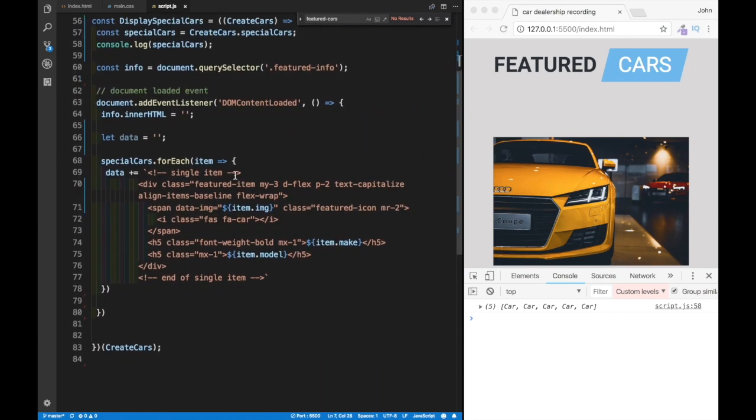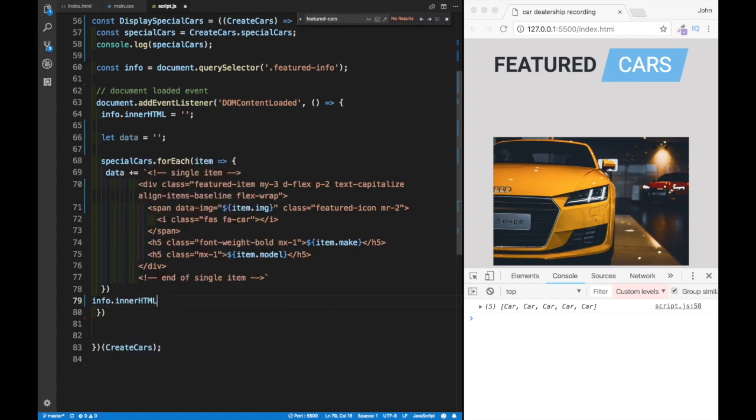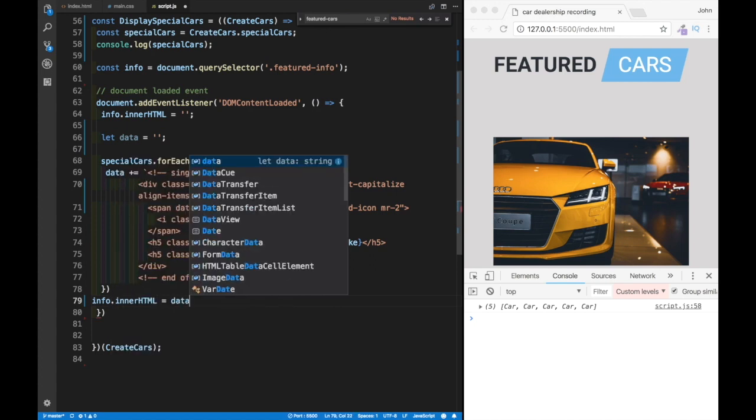Once we have set up this data, as we're looping over the array, we're going to be passing this to this data variable. Once we have looped over the array, I want to use the actual variable and set it equal to info's inner HTML. So if we first cleared out the inner HTML of the info, now once we have looped over the array and passed the values to data, we're going to do info, set its inner HTML, and set it equal to data over here.